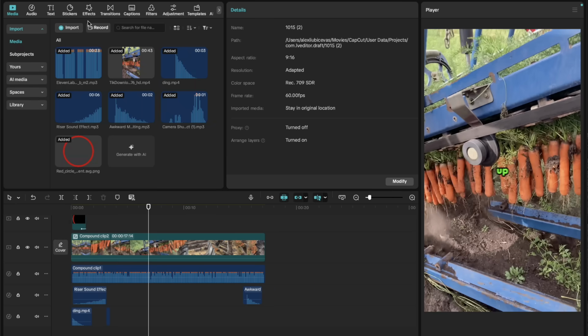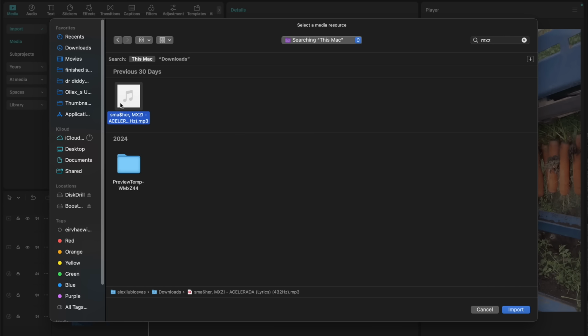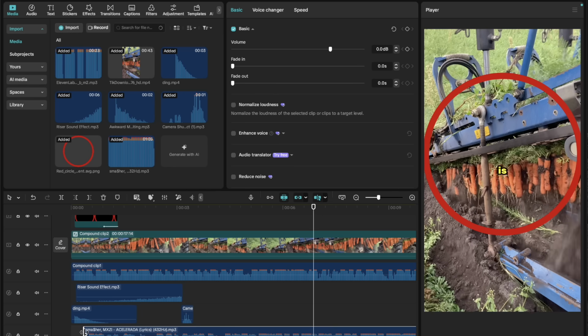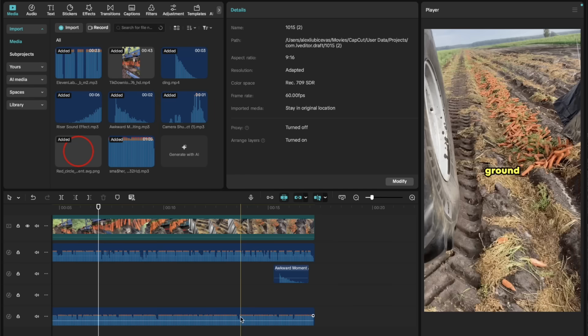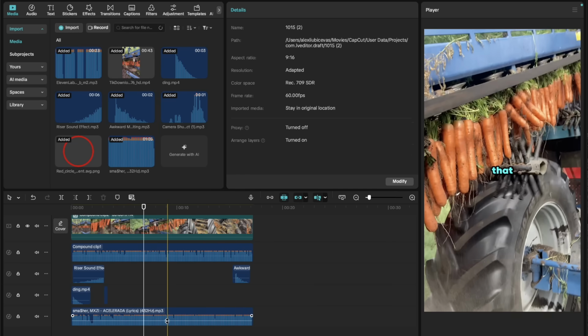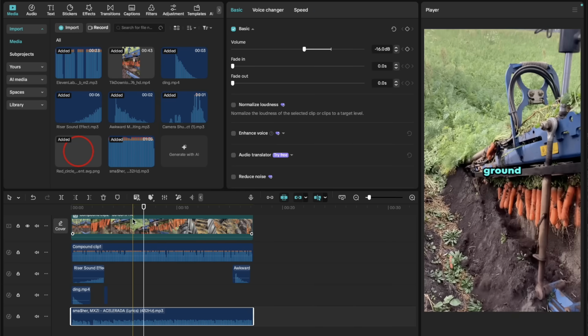So after that, we're going to add a song. I like this one. I downloaded it. It's like a random funk song. I'm not going to play it because it is copyrighted, but I'm just going to put it over the video. Then I'm just going to make it quieter. I usually do like -16, and this is what it sounds like.